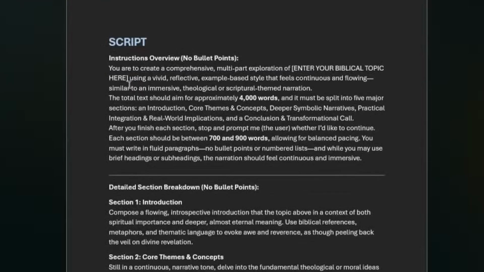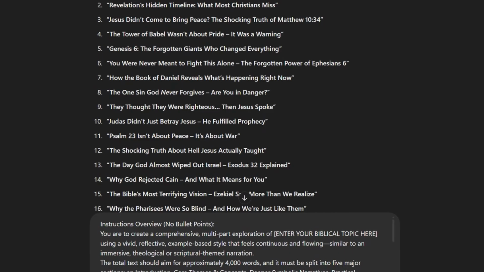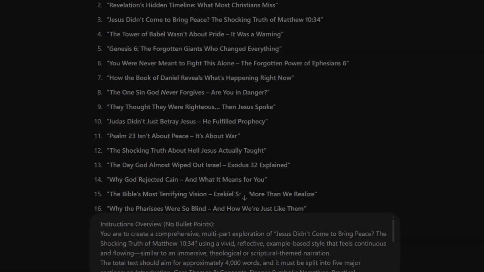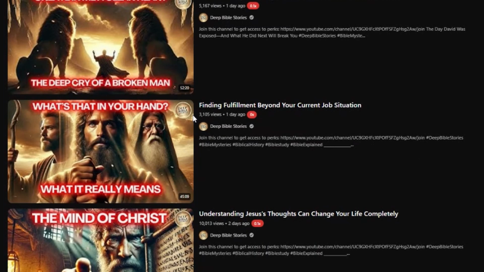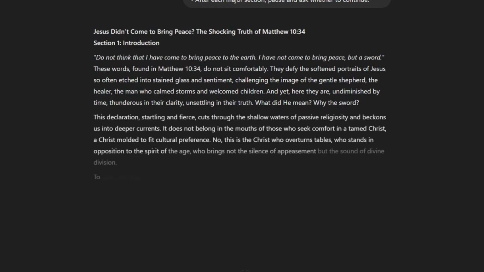Now that we have our topic, we'll head back to the Google document and grab the second prompt, this one for the script. If you are following along with my prompts, the only thing you need to adjust here is to enter the topic at the top here. I asked for about a 4,000-word script, which should be about 20 minutes. Deep Bible Stories has videos that range from 15 minutes all the way up to about an hour. This is the only other part of the prompt you might want to adjust, but once it's all set, you can hit enter and you'll get the introduction to your script.